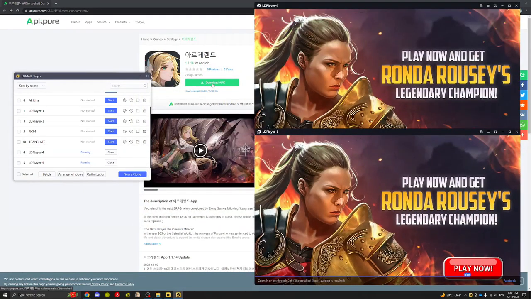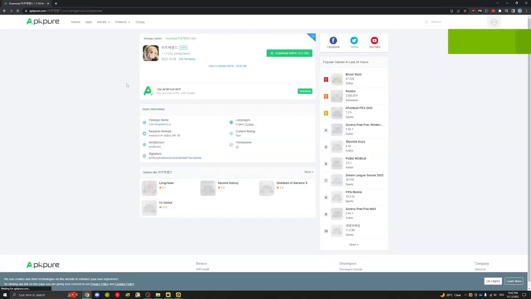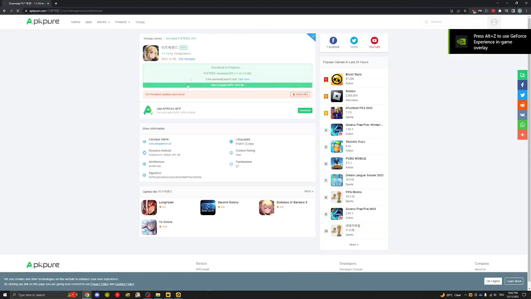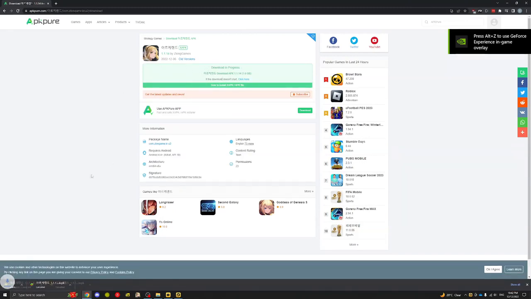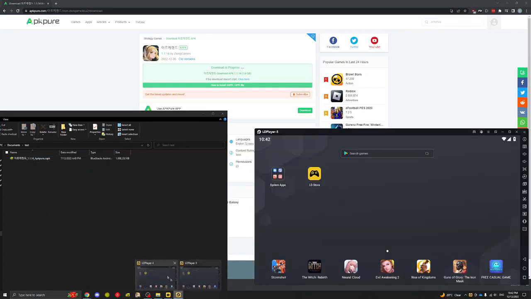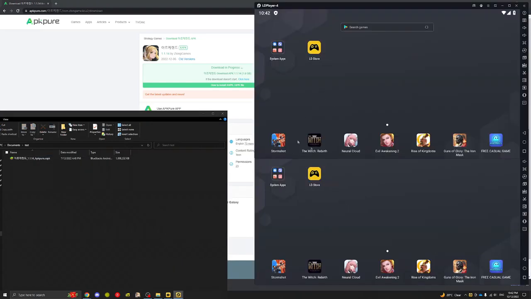Oh, sorry, don't forget to download the APK file first from APK Pure or APK Combo, it doesn't really matter. Just download the APK file. You can see my download started, but I already have the download, so I don't need it anymore. I have it in this folder. So get the downloaded APK file prepared, create two new instances, open the new instances up, then you just simply drag the APK into both instances.